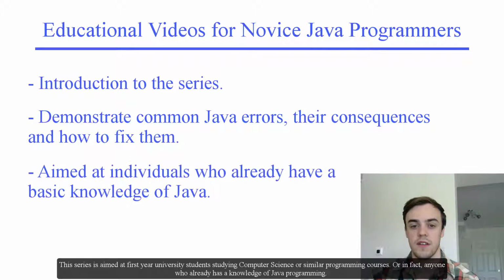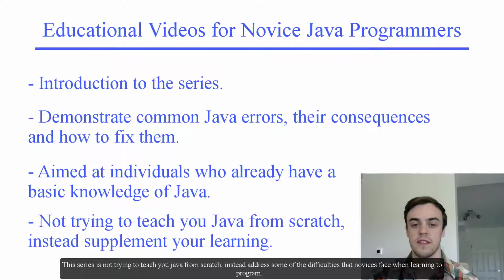This series is aimed at first-year university students studying computer science or similar programming courses, or in fact anyone who already has a knowledge of Java programming. This series is not trying to teach you Java from scratch. Instead, it addresses some of the difficulties that novices face when learning to program.